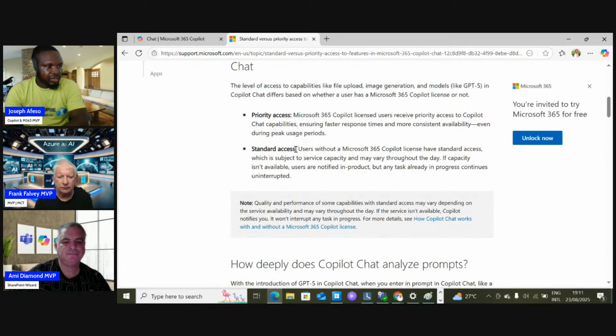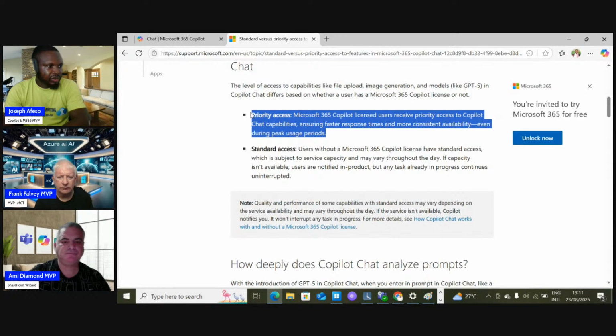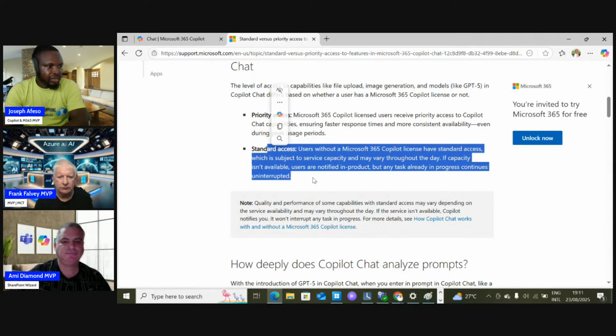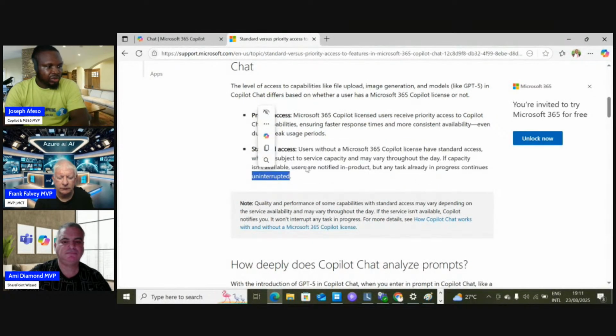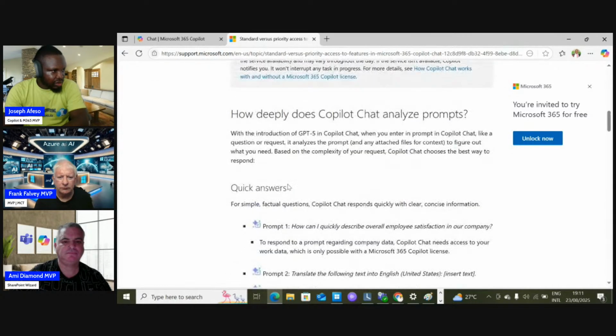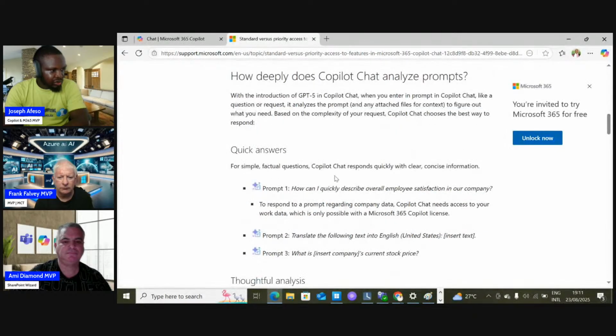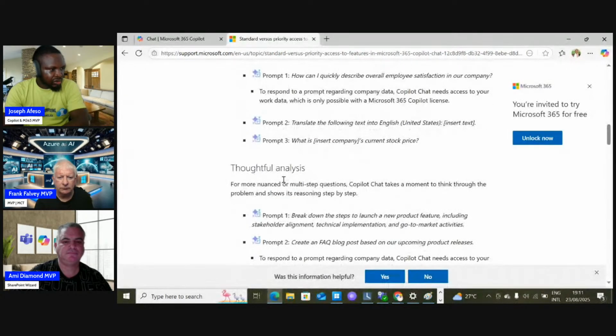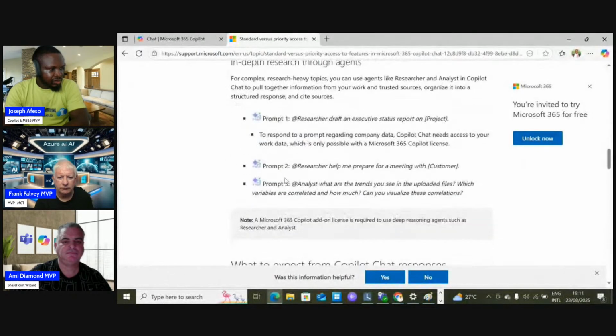While for the standard access, which is the free one without the license, do they give numbers, or do they just mention more like a category? They just mentioned that these are the priority users. Users are notified in the inbox. Any task already in progress continues uninterrupted. So there are just a few details here that people may want to look at: quick answers to questions, the thought and the analysis.